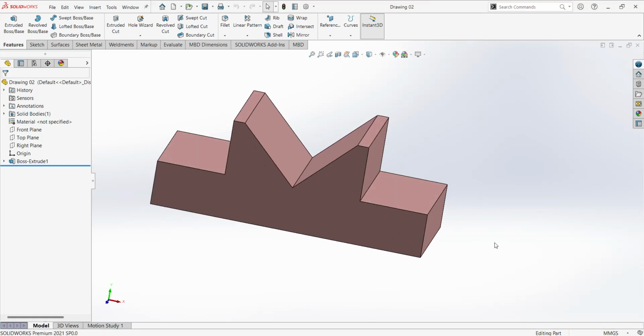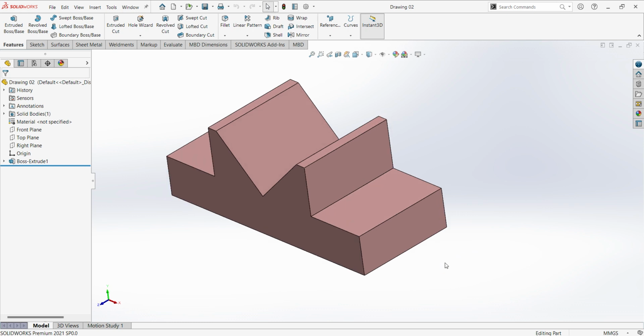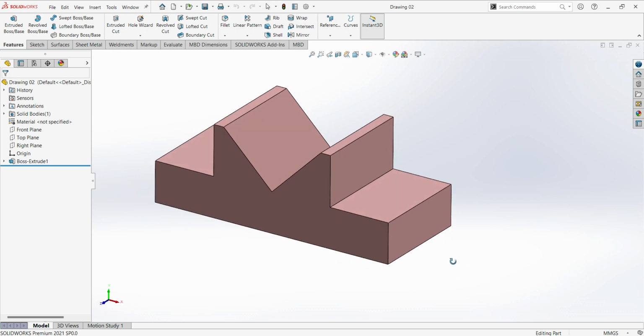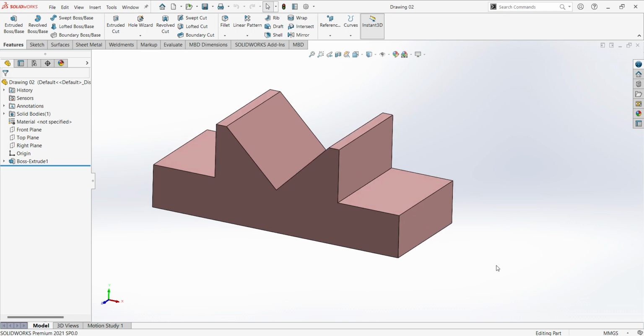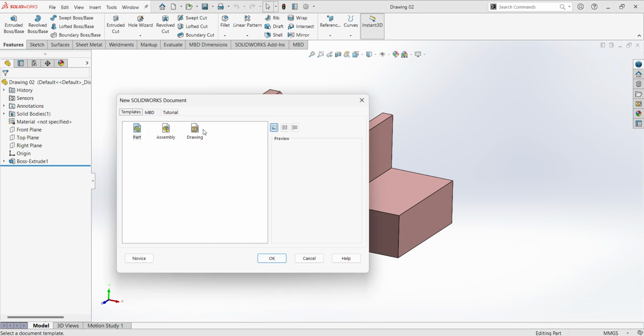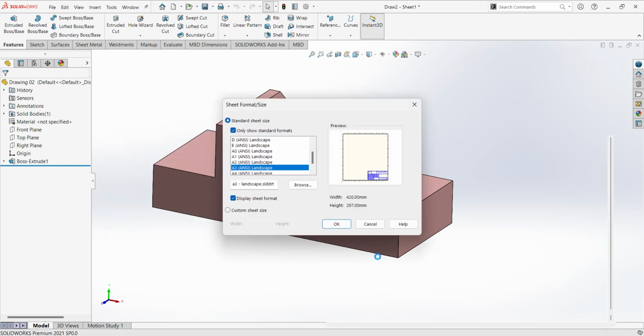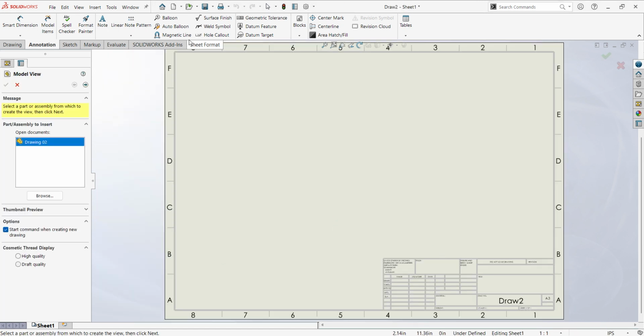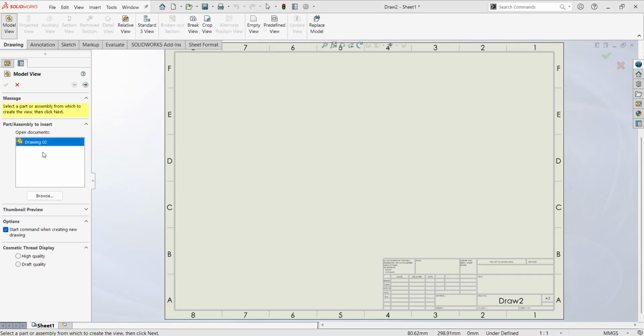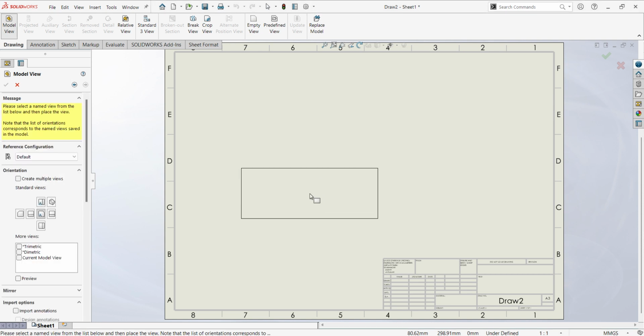Today I am going to show you how to prepare 2D drawings in SolidWorks software. I already made the 3D model. I will convert this into 2D. Control N, select drawing, OK, select the template. Already the model is here. Just double click.